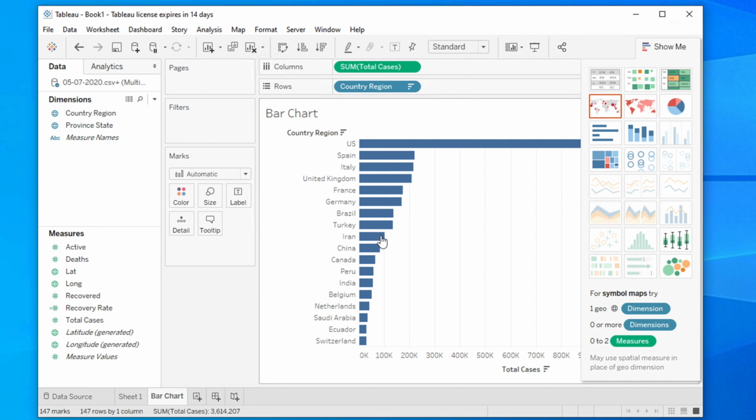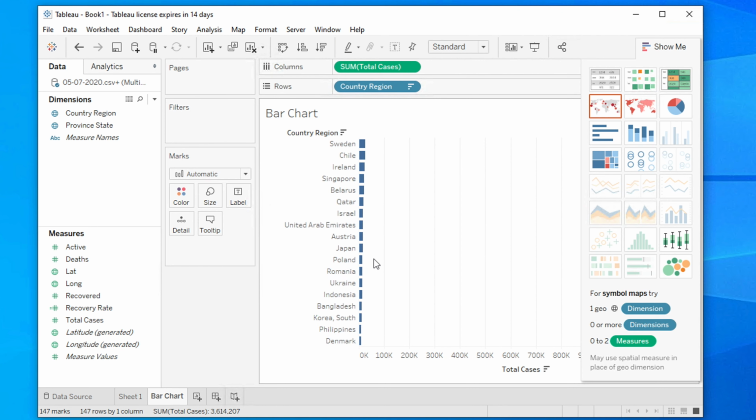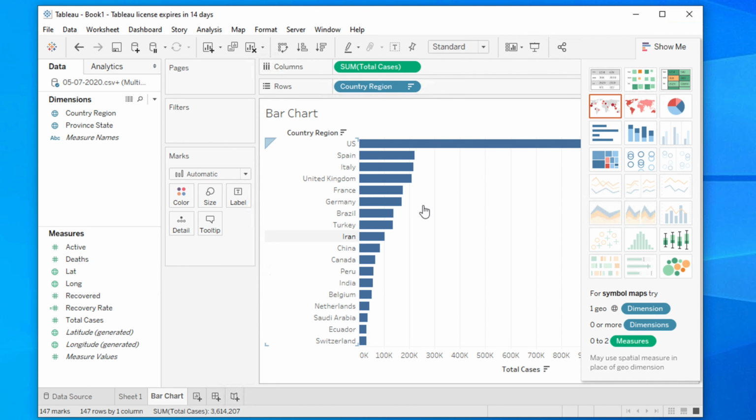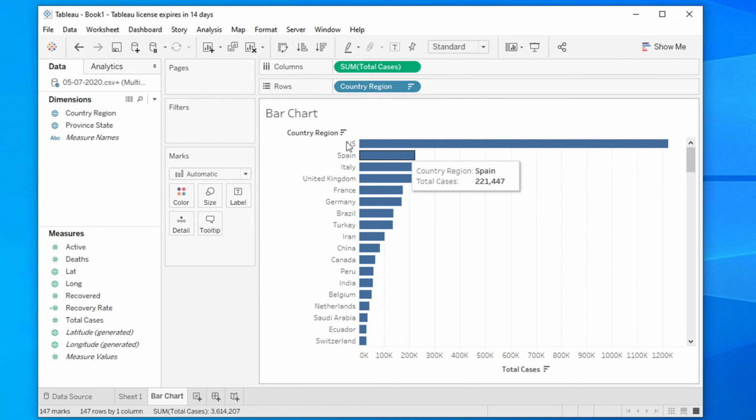Now another thing, if you go down, you will see there are lots of small values, right? Some values are 0 or something like that. We can also neglect those countries or regions from this bar chart. But before that, let's do one thing. This part is visible. If we click here, Show Me, it will go away. So now we are seeing the total chart over here.